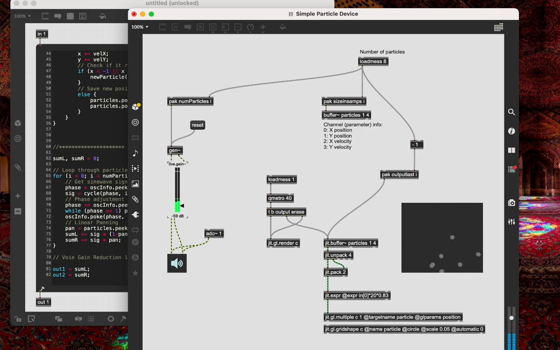Sorry, I'm getting audio dropouts again. It must be my interface. I'm not sure. Anyway.